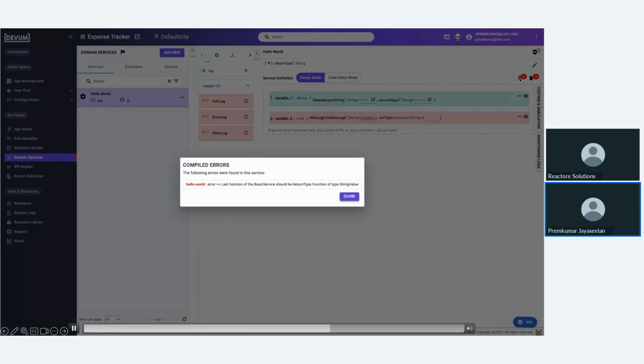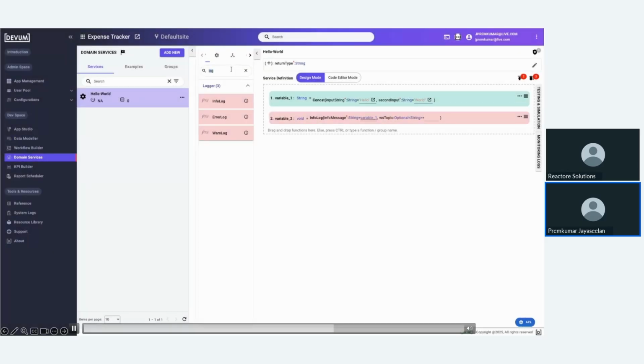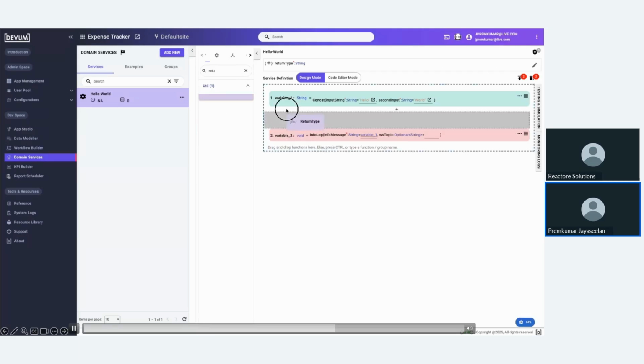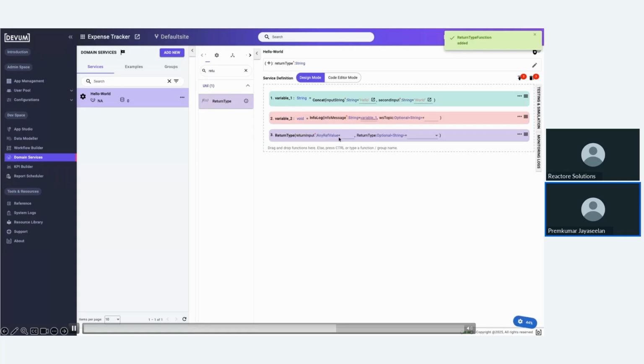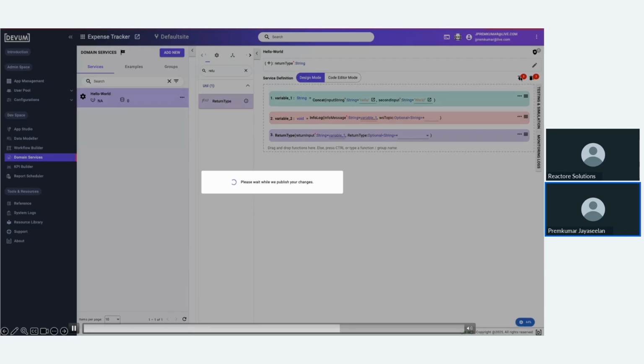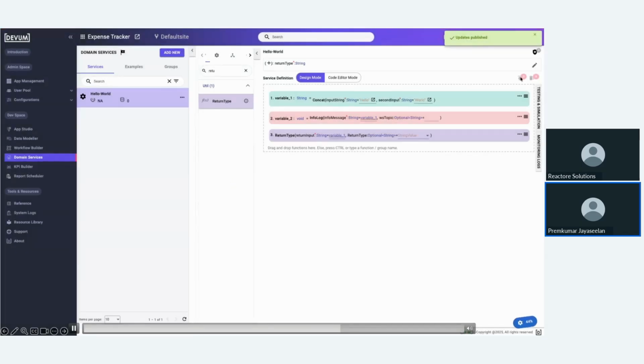Okay, here comes the compile error. The system says that every function should have a return type. What I've created is a basic service, and it should have a return type. So I click on the compilation, search for the return type, and drag and drop it. The return type means, when I call this function, what should be returned. In this case, I want to return the string as an output. So on click of publish, it will publish my page.